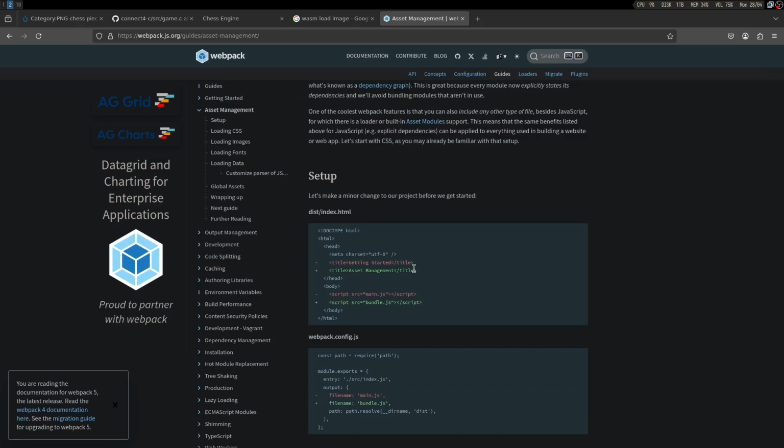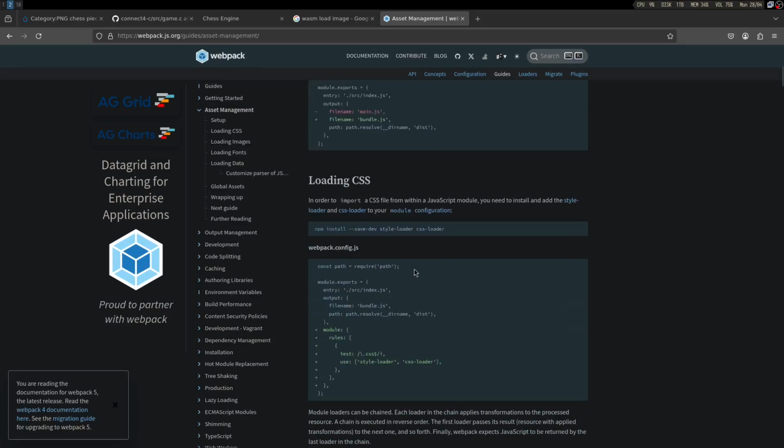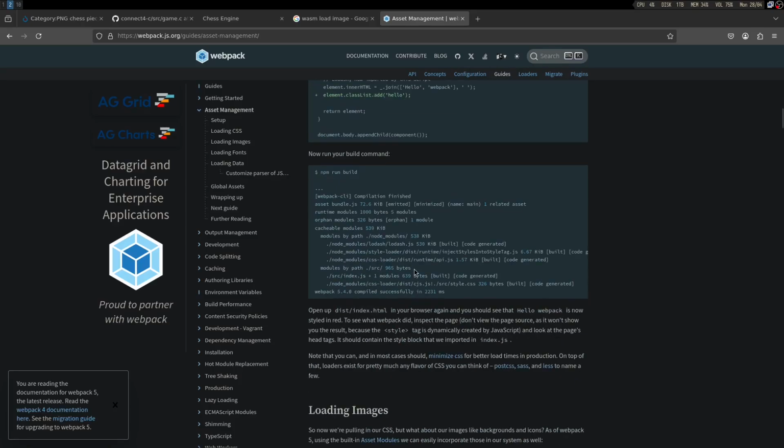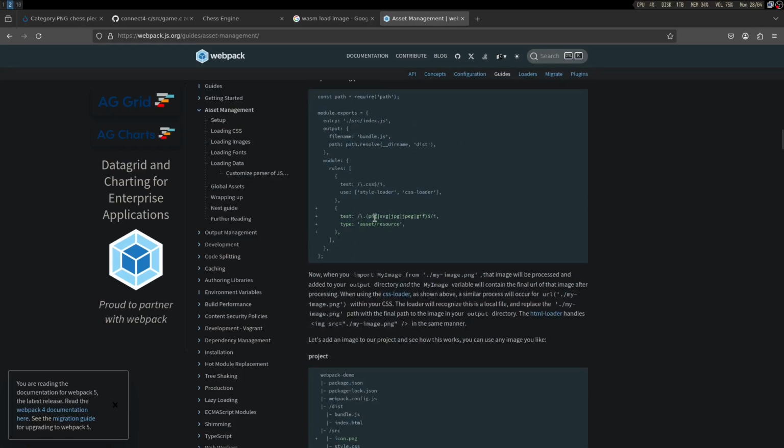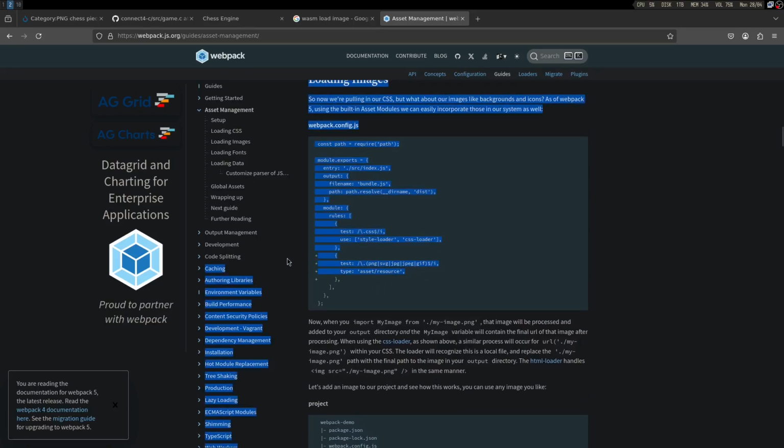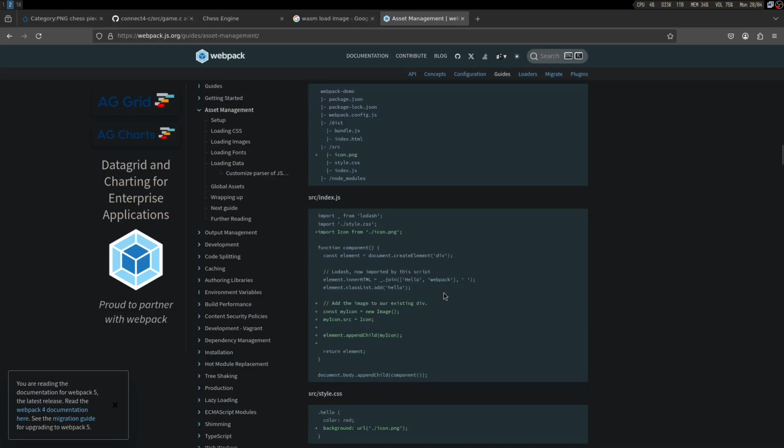Okay, what about Webpack images, like asset management? So how can we, not CSS, maybe we have load images. Nice. So we could have something like this. We test for PNGs and whatnot, and its type is asset resource. Interesting. And then we can just import.